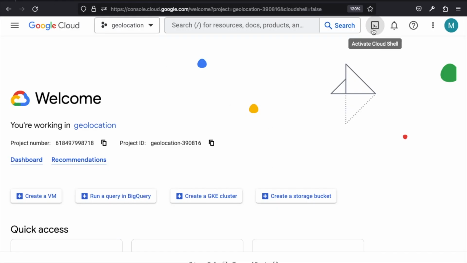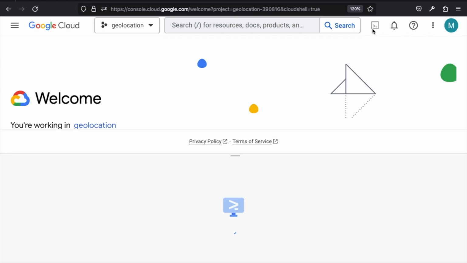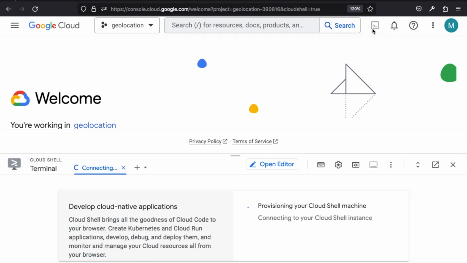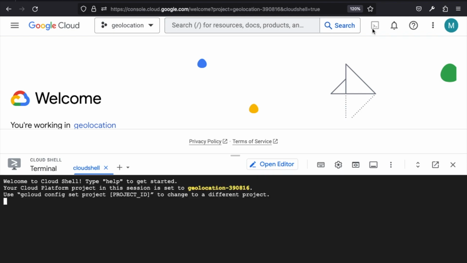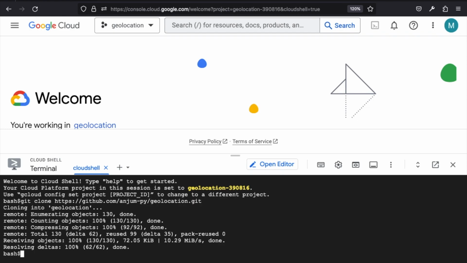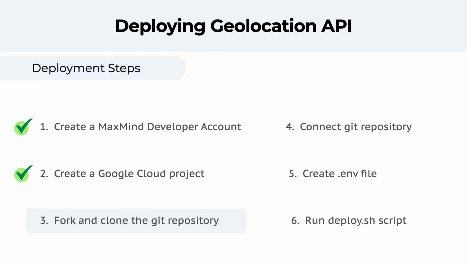Open the terminal window in our Cloud Shell environment. Then clone the repository using the URL we just copied. The repository will be cloned to our Cloud Shell environment. Okay, so the repository is forked and cloned. Next is to add a connection to this GitHub repository.